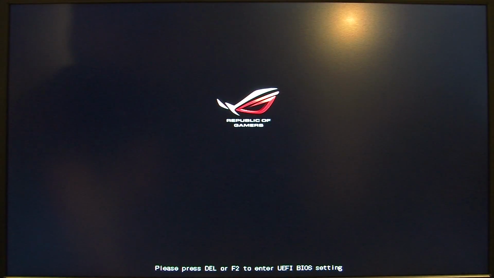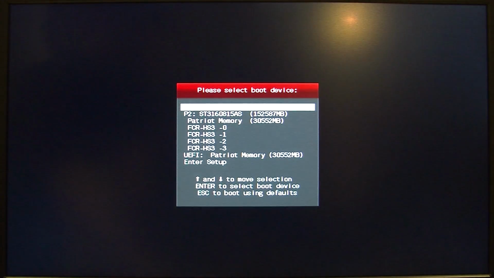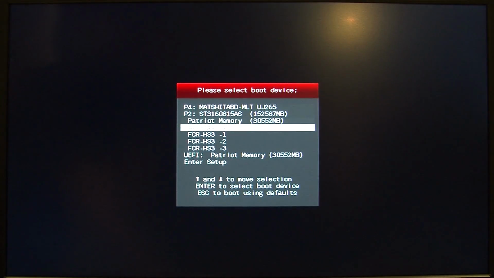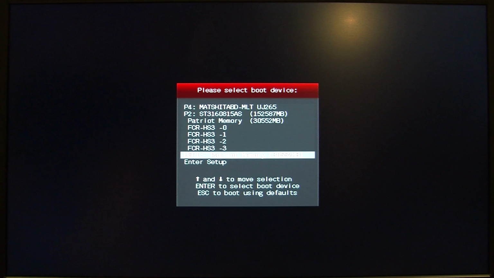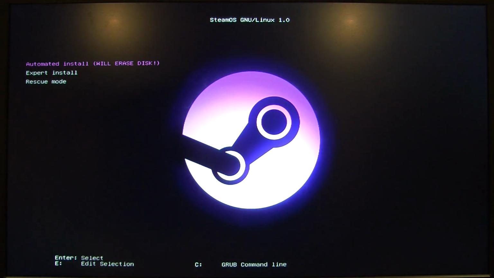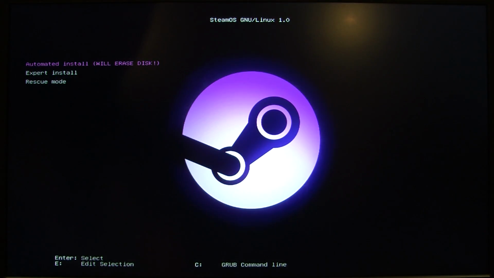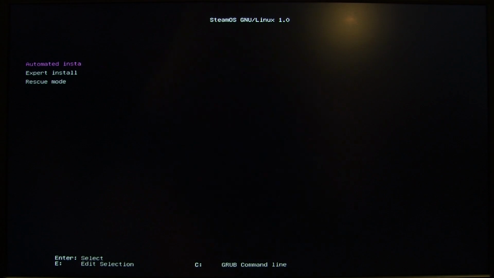The PC is rebooting. I'm hitting F8 to get to the boot options menu. You might have to hit F12 or F10. Check your motherboard's manual or your PC's manual to make sure what you need to press. And I'm going to select the UEFI Patriot Memory because that is the name of my flash drive. And we're greeted with this screen. Now on here, I'm just going to choose automated install by pressing enter. It is the default option.